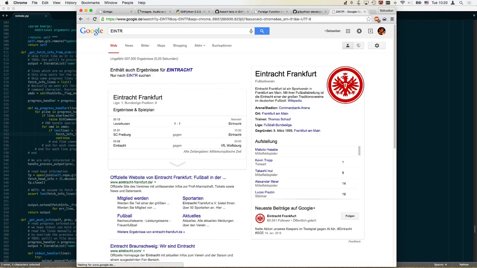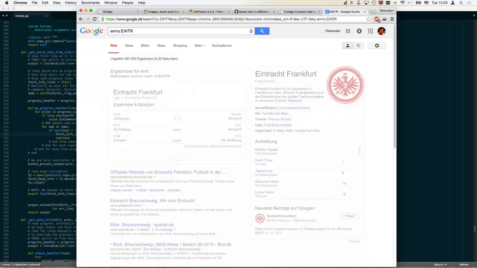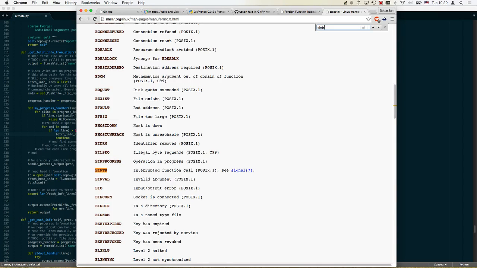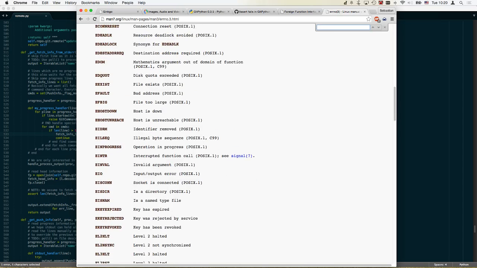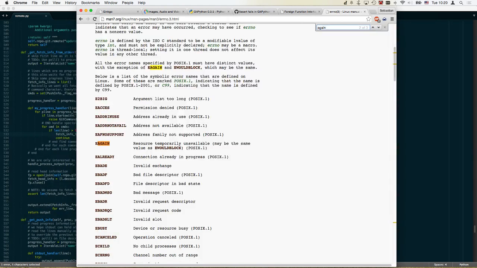Or am I totally wrong about this here? Oh no, what the hell? Eintracht? No. Oh man. So let's do it like that. Means what? Or maybe I should just use the errno here. EINTR, interrupted function call. All right. But it's not try again. EAGAIN, exactly. Resource temporarily unavailable. Maybe the same as would block.